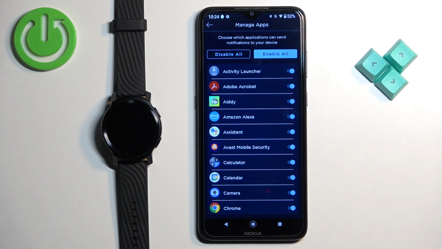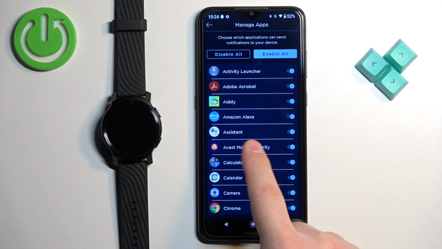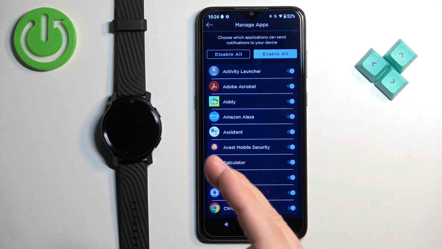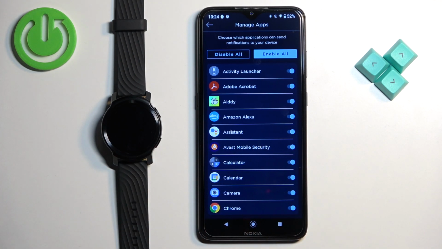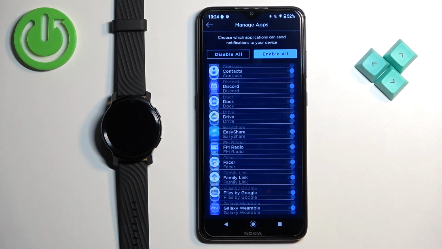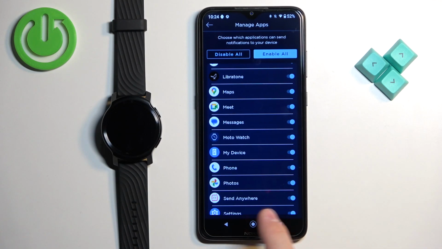And like I said before, basically how it works is if you enable the notification for certain app and you receive the notification for that application on your phone, that notification will be also forwarded to your watch. But if you disable the notification for this app, it won't be forwarded, so you will see the notification only on your phone. Okay, so customize it to your liking, enable or disable the notifications for the apps you like, and once you're done, you can close the app.